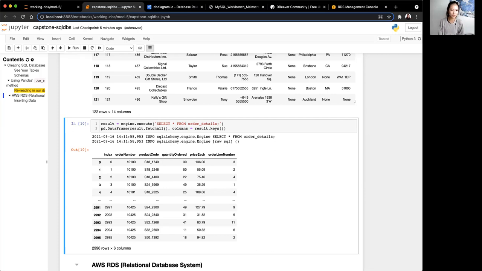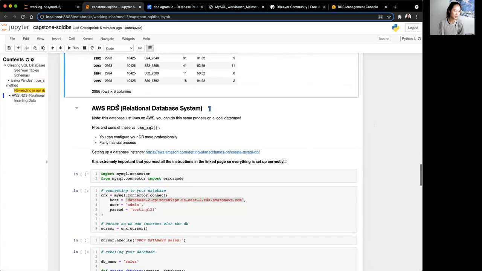Any questions before I move on to the next method? All right, so this next method, again, also optional, and this is really only if you want to be able to put AWS on your CV, which is always good to have, but you don't have to do it during the capstone for sure. We're going to talk through using AWS's RDS.